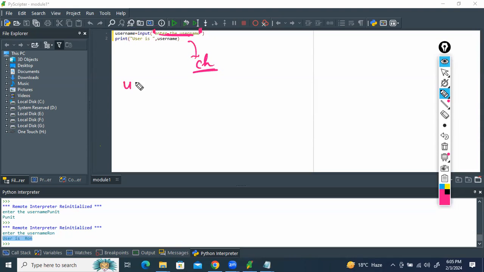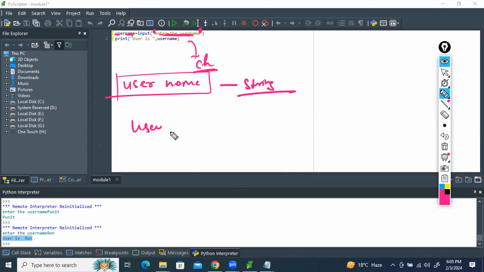In a variable name, you can't use it like this: user and then name. Here you can't use a space. If you use user and then a space and then name, you can't do that. Either it should be a variable name, a single string. Got it? So user underscore you can use.